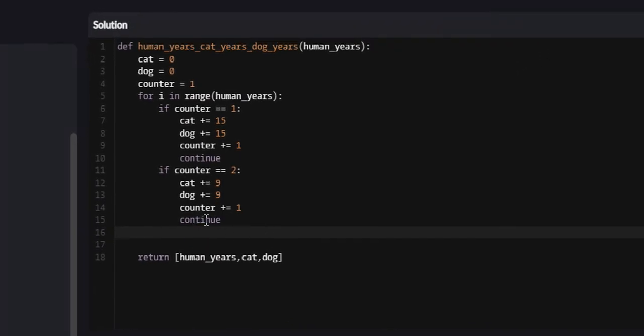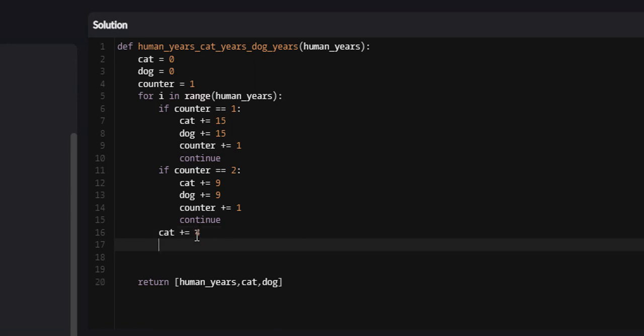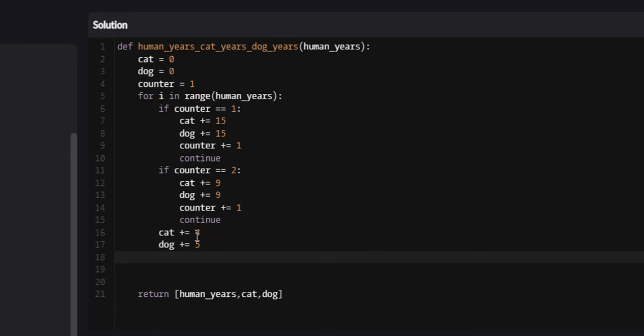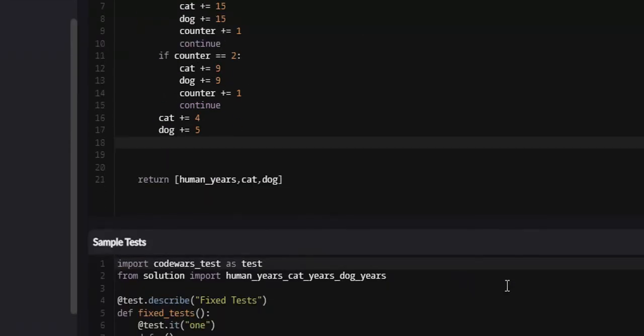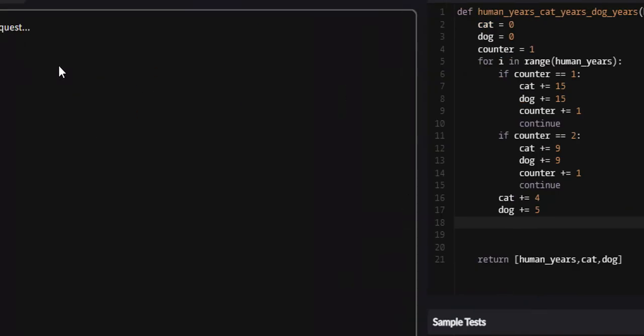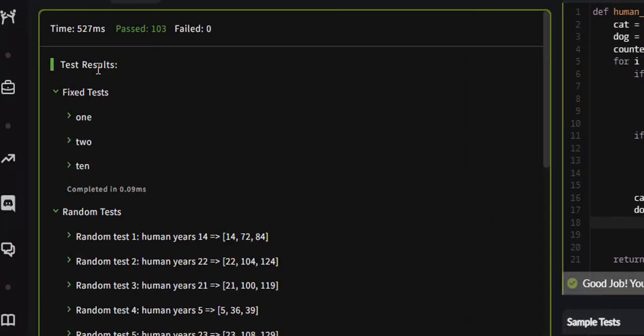This is why we add continue, because if we didn't add continue, we would go on through the flow of the program and then add 4 on top of adding 9 or adding 15, if that makes sense. So cat plus equals 4, dog plus equals 5, and that should work. Let's attempt it. Yeah, so all 103 test cases passed.